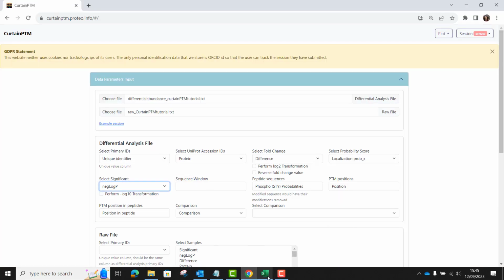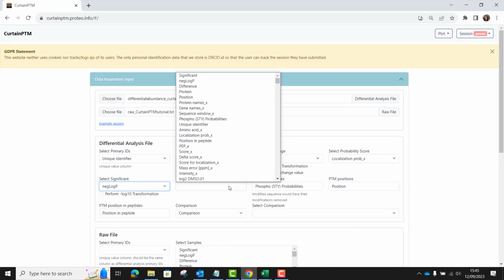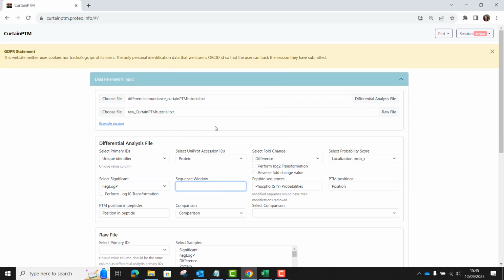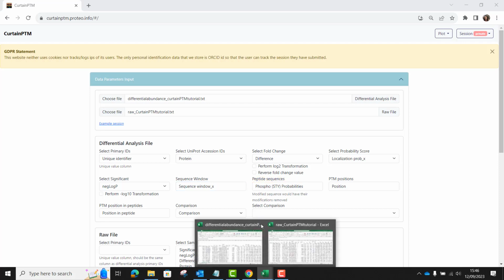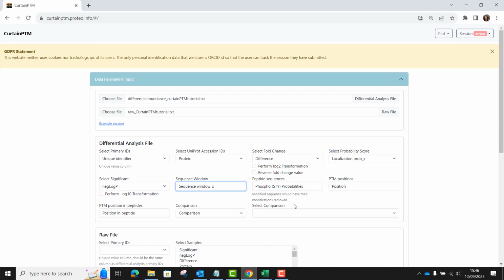Sequence window is this column here. So this is the amino acid sequence window in which the PTM is found. We'll just choose that. For this drop-down, peptide sequences, so you can see phospho STY probabilities has been selected already. That's this column here. So these are the peptide sequences where the PTM is found, with the probability of that PTM, so in this case phosphorylation, existing at that particular site. So that's already been selected.